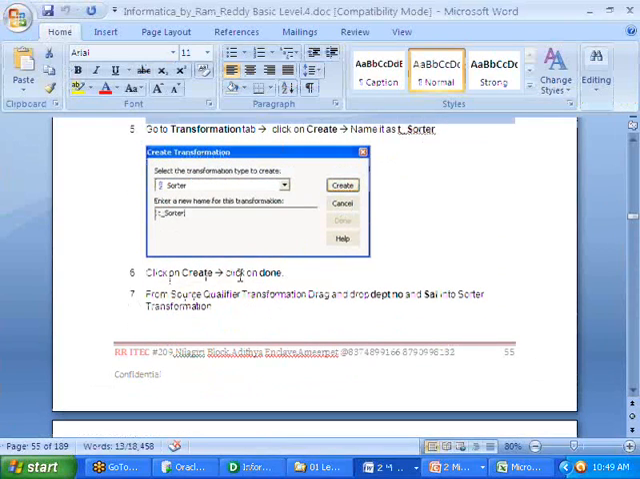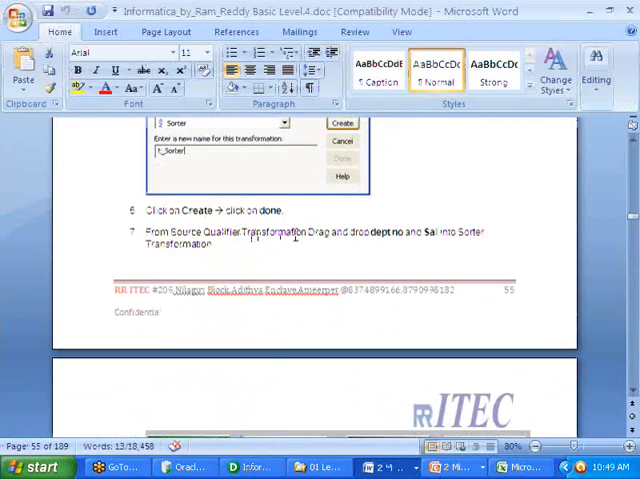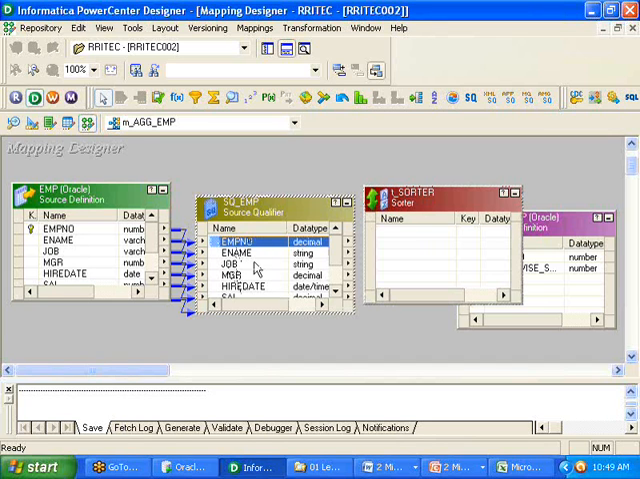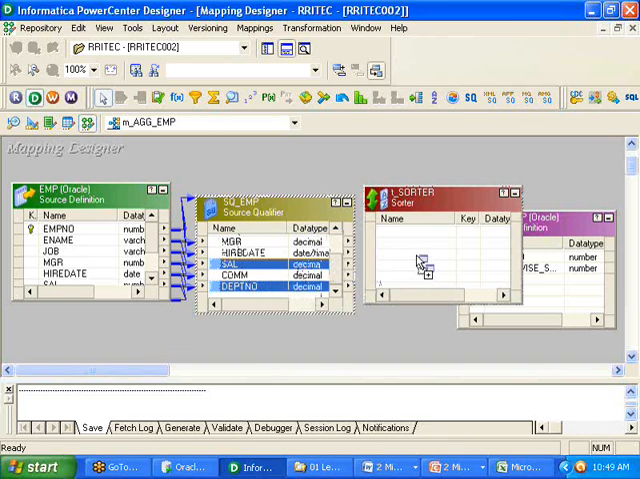From the source qualifier transformation, drag and drop DPT number and salary into the sorter transformation. Very simple job. Like this we need to do it. If you don't want to provide sorted input to the aggregate transformation, then we need not create the sorter transformation. But to improve the performance, it is always recommended to go for the sorter transformation.